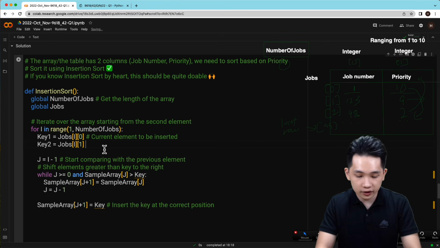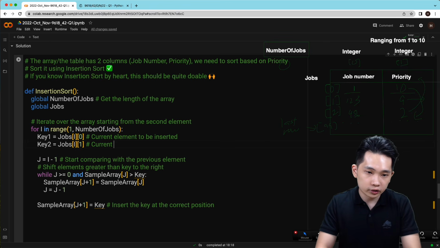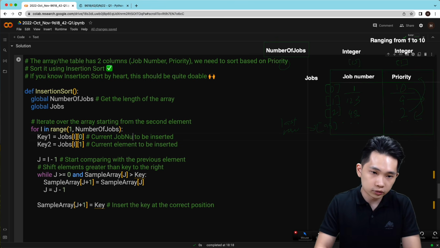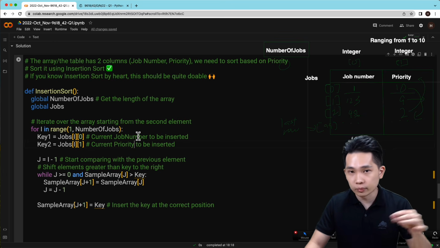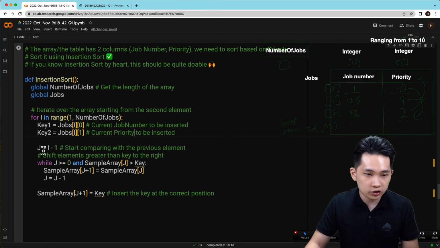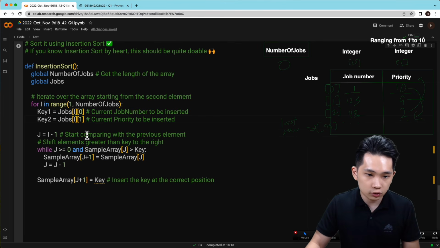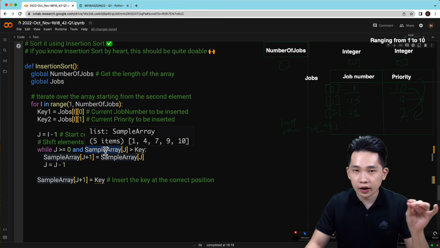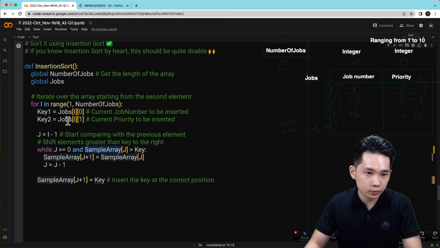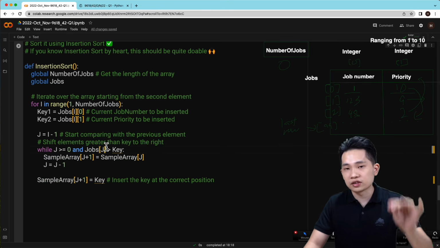And then for referencing, let me just write here, current element to be inserted. Then let me just change this element to job number. And this is the priority. So that is more obvious. And next, j is equal to i minus 1. This is just the index, it doesn't matter. And j is more than or equal to 0 sample array. So for this sample array, I have to change to jobs here. So let me just change this. Okay, so this is the condition.